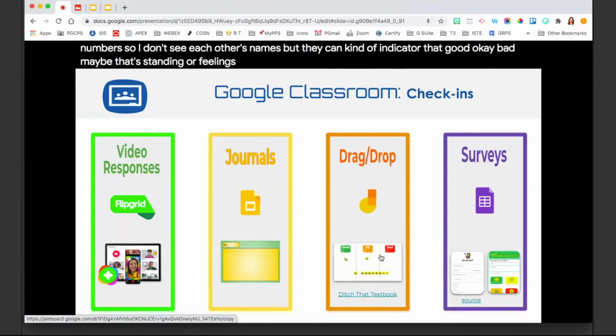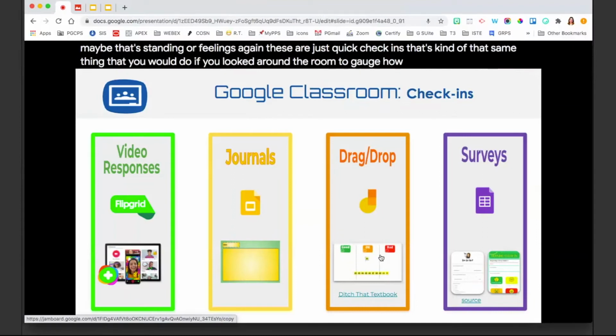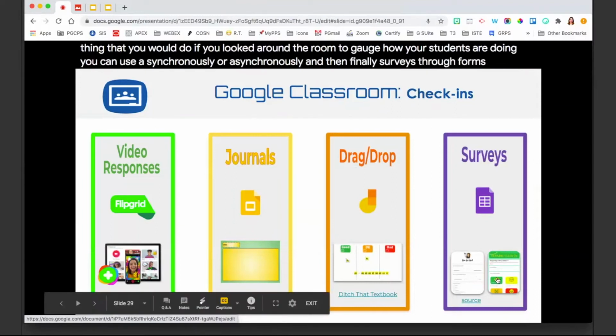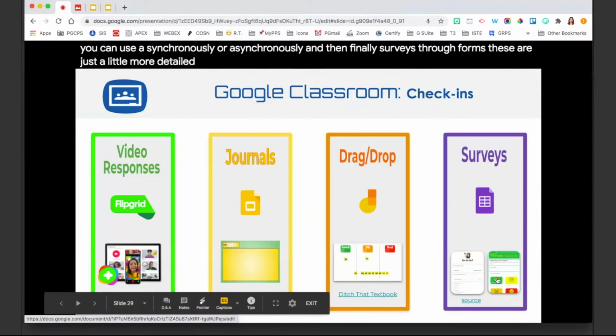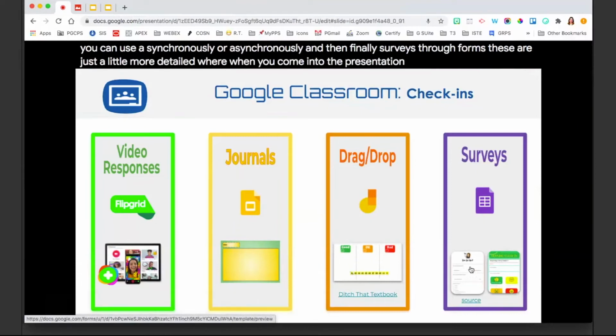Again, these are just quick check-ins. That's the same thing that you would do if you looked around the room to gauge how your students are doing. You can use this synchronously or asynchronously. And then finally, surveys through Forms. These are just a little more detailed.